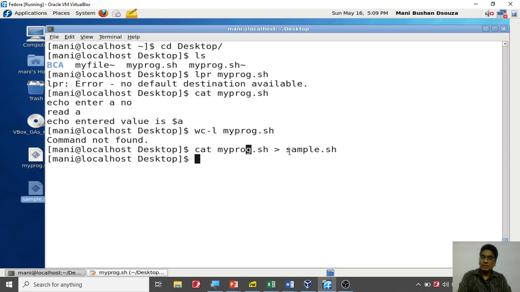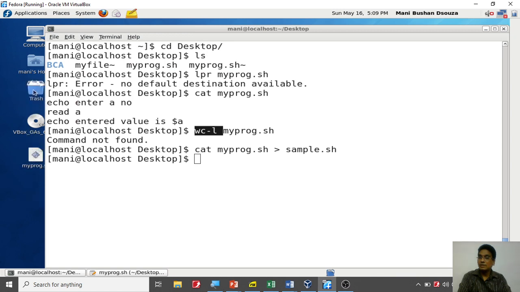Now I want to send it to a file, as well as find the length of this, how many lines are there in this file. How do I do that? First of all, I will delete the original file, so that you know there are no files here. So how do I do that?